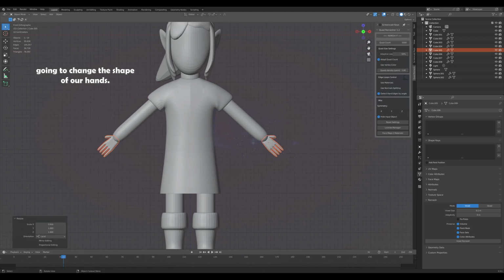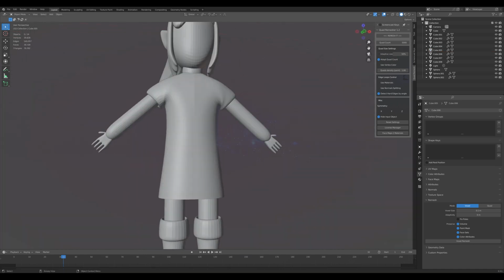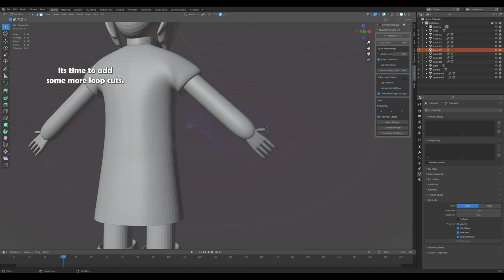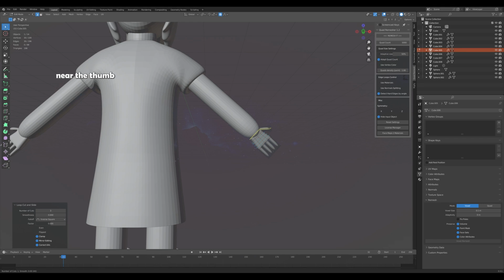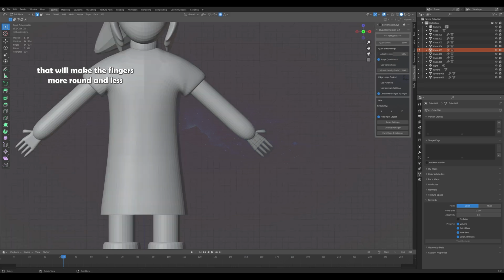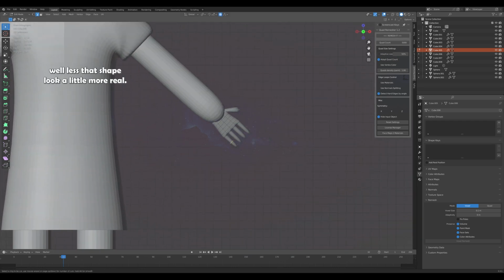I'm going to change the shape of our hands to look proportionally correct with his body. It's time to add some more loop cuts. So along the palm, I'm going to add 3 more. There at the thumb, and then each finger will get 2 loop cuts. That will make the fingers more round and less, well, less that shape. Look a little more real.